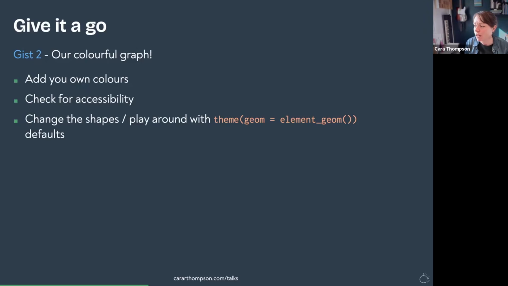Play around with the geom elements. So try and change the outline to red, change the width of the border, all that kind of stuff. Sometimes the best way to figure out what an argument does is to make something deliberately super ugly. That should allow you to figure out where the red is appearing in your graph. So have a go.